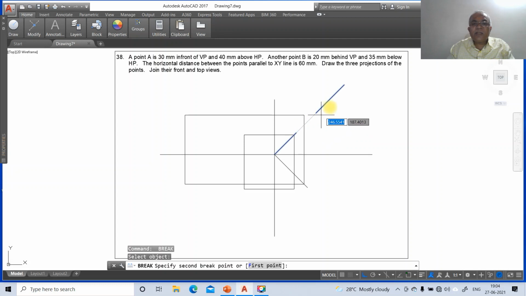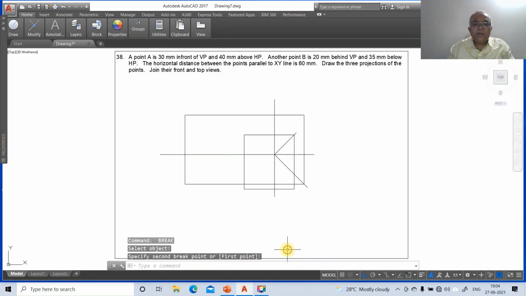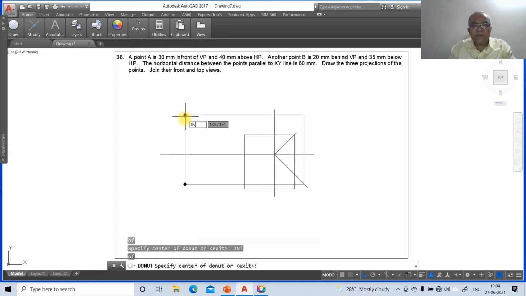Similarly, you break this line till here. Then you break this, and similarly you break this line. Now we have the solution. Then go to donut, so go to 0 and take height as 3. So you take intersection point of this, and you take INT of this, and you take INT of this.